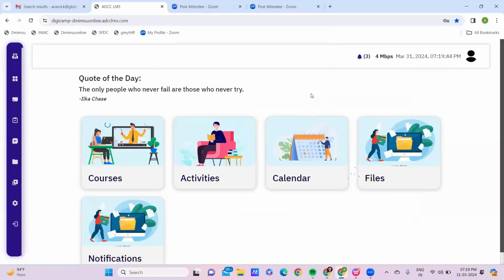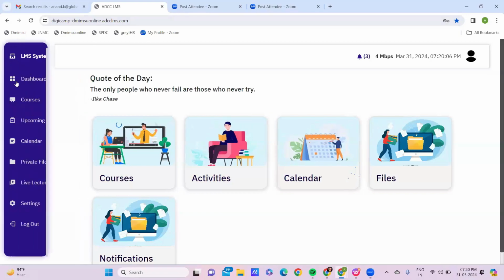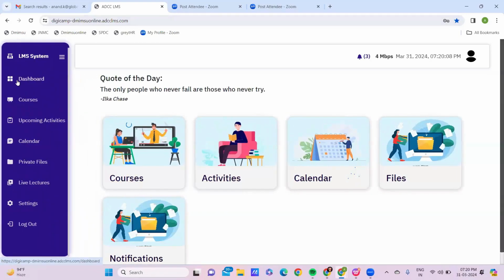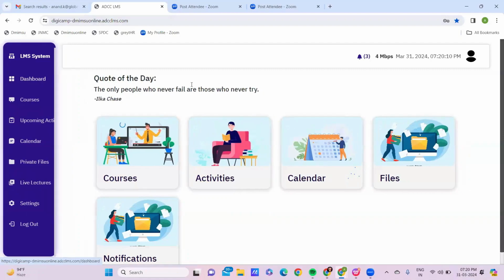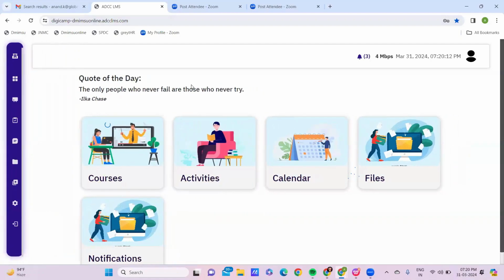Under this there is a lot of stuff I have to explain. Does anybody have any query about the login issues? Don't worry about your login credentials, they will be shared soon. I just hope everyone is clear about how to log in over here. Is everyone clear? Yes, ma'am. Okay, now moving forward, this is your dashboard.